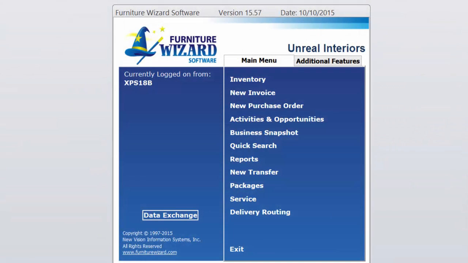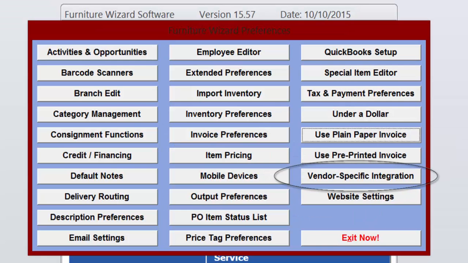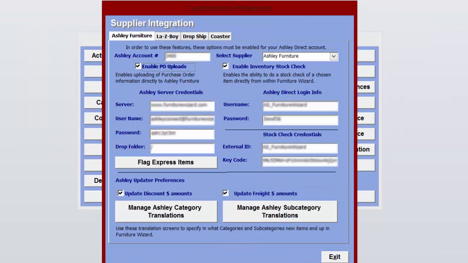The next step is to go into Furniture Wizard and set up the Ashley integration. From the main screen in Furniture Wizard, you'll go into the Setup and Registration, click on Preferences, and then go into Vendor Specific Integration. From here, you will fill out the information for your account with Ashley under the Ashley Furniture tab. All fields here that have been blurred out need to be filled in with your account information.